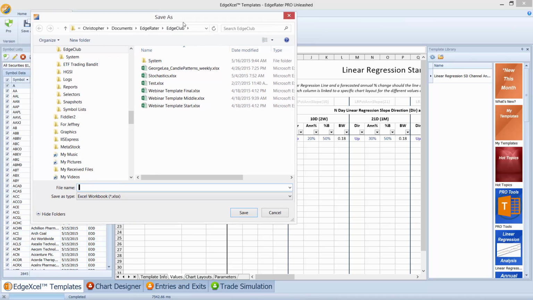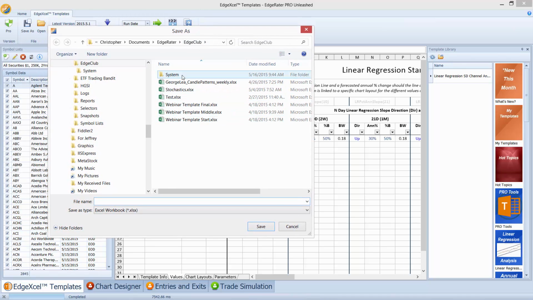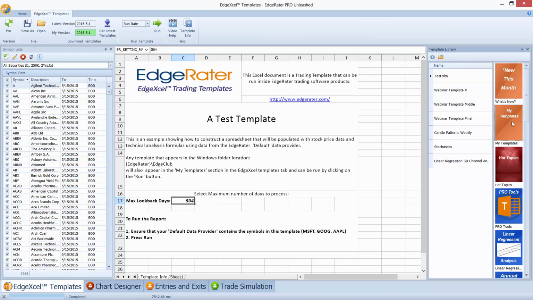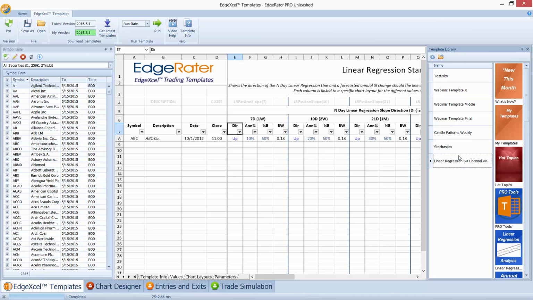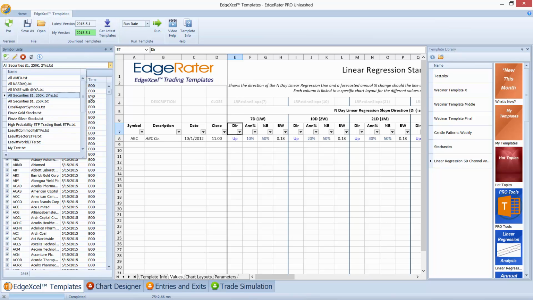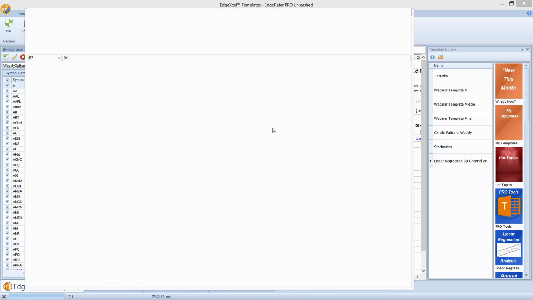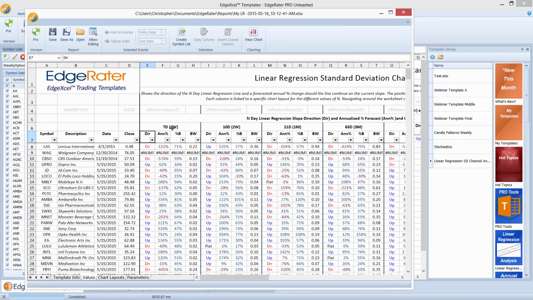Save As automatically loads it up into the right area, so the Edge Club folder, and I'll save this as my linear regression. Click on Save, and then under My Templates, the linear regression is listed down here, and when I select it, you see that it's got the 7 already selected in here. And let me choose a shorter list to run this on, just so we can be quicker. And after it's finished running, you'll see that the report pops out, and now you have a column for 7 days instead of 5 days.